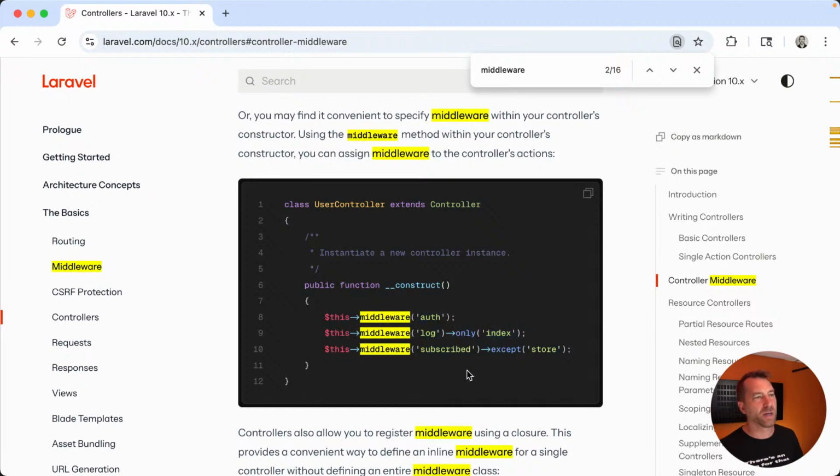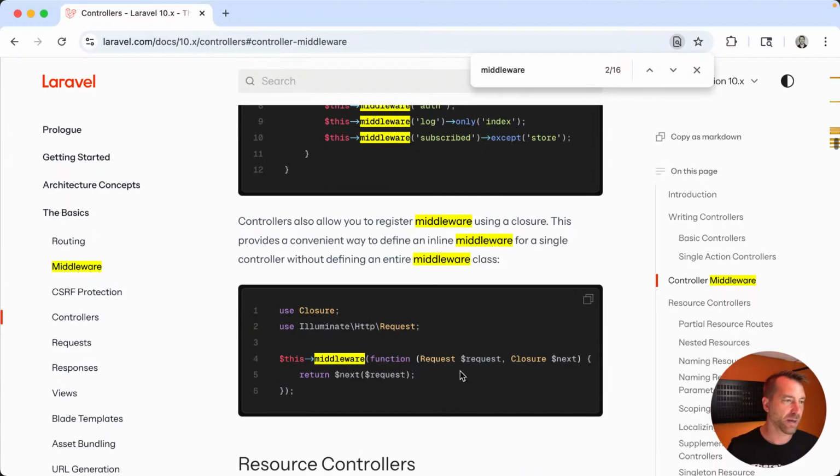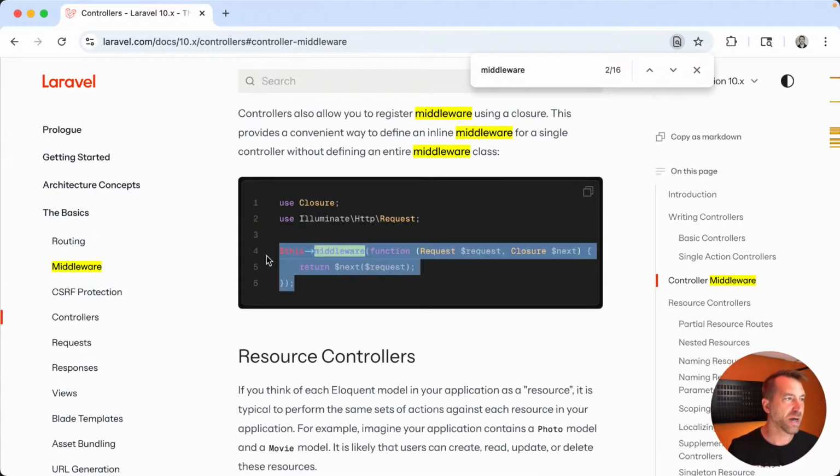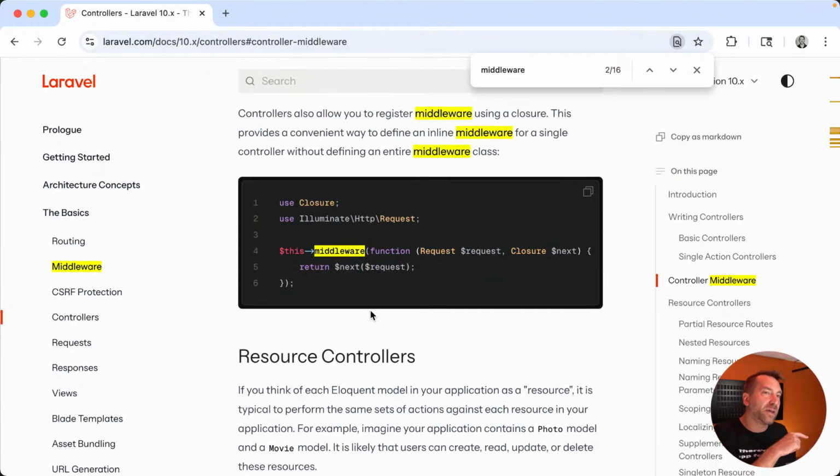Okay, here you go. So the old way that you used to do controller middleware was in your constructor, you would just say this middleware, right? And in here, there could actually be a closure, right? Yeah, here we go, perfect. So that's what the controller middleware finder is parsing. It already expects this structure.